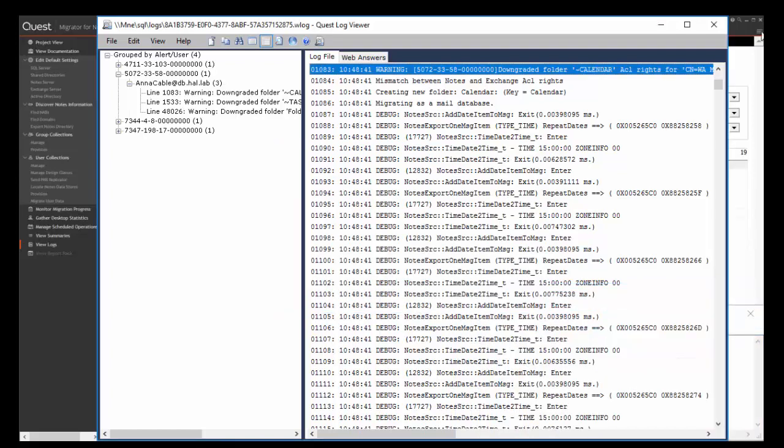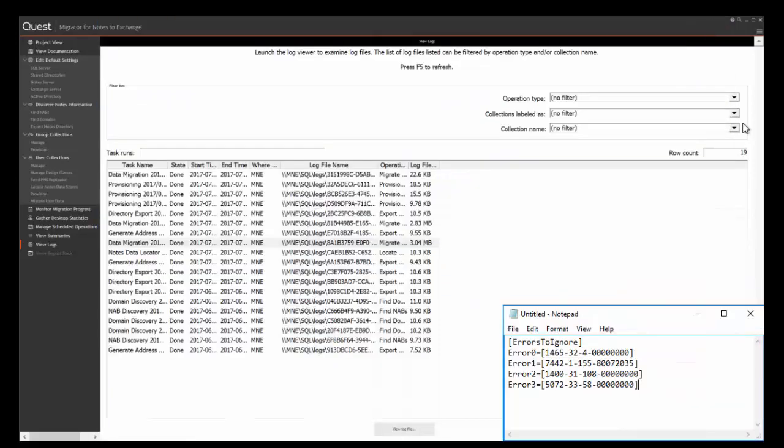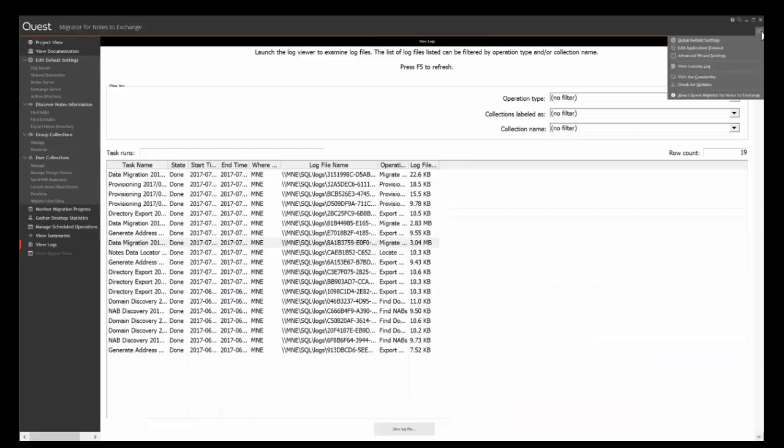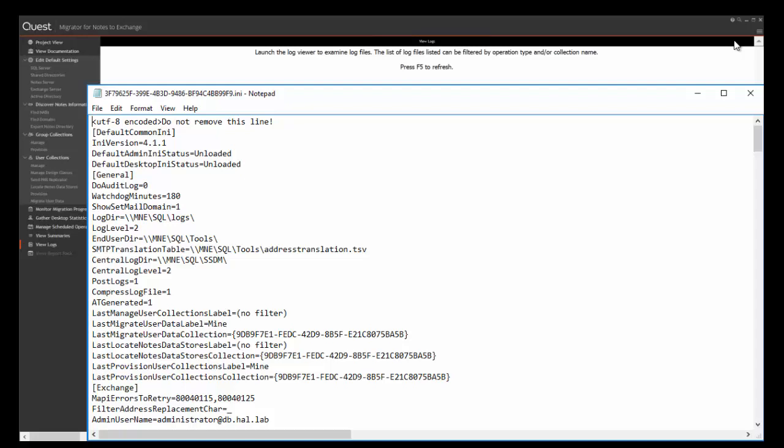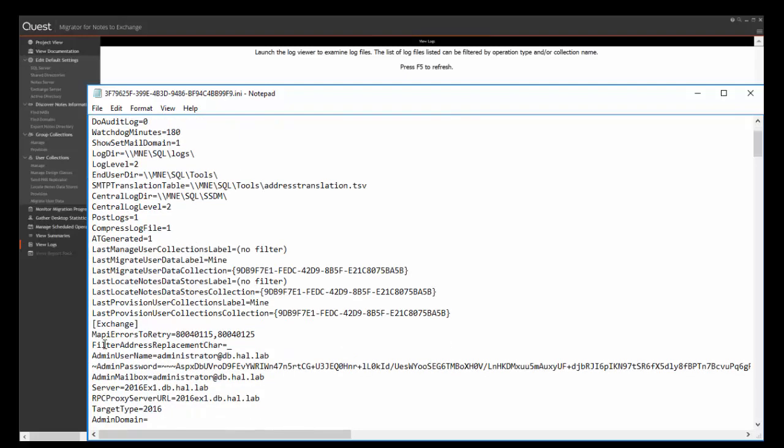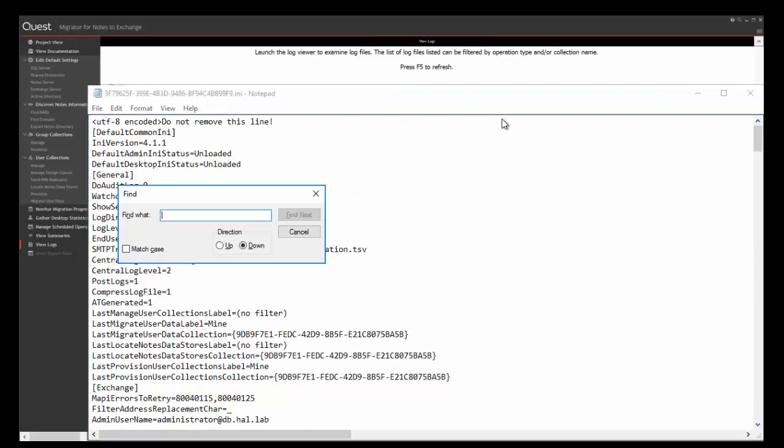Just get this log out of the way. To edit the global default document, you go up to the top left and go Edit Default Settings. Now, to find the directory that you're looking for, as you can see here, there's square bracket general, square bracket exchange. Okay, you can just search in here for errors 2.